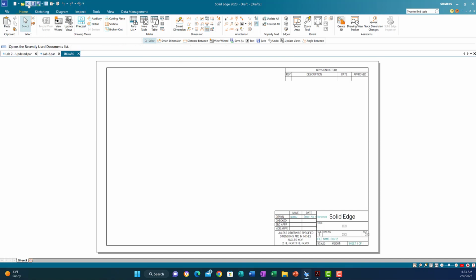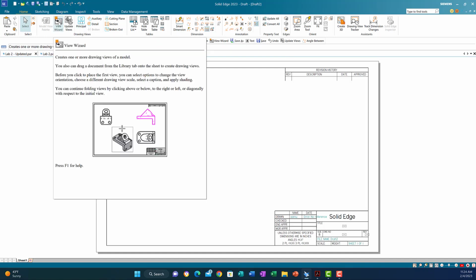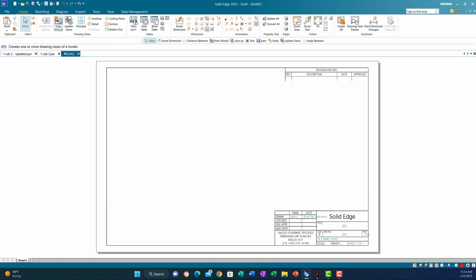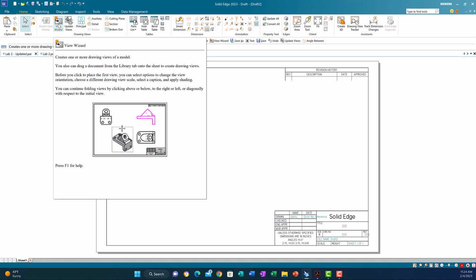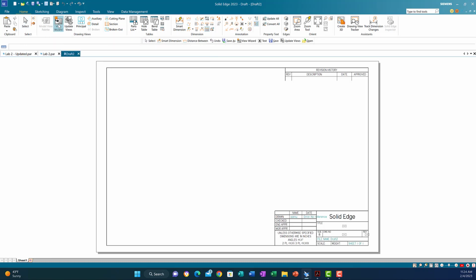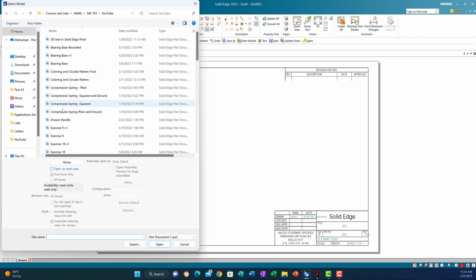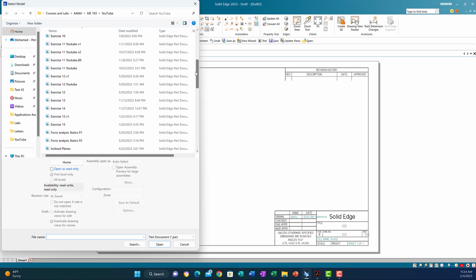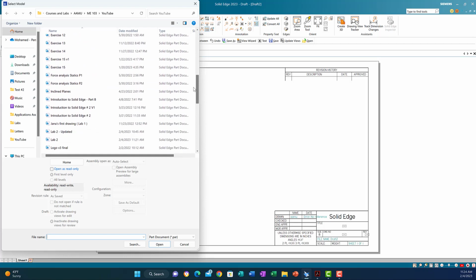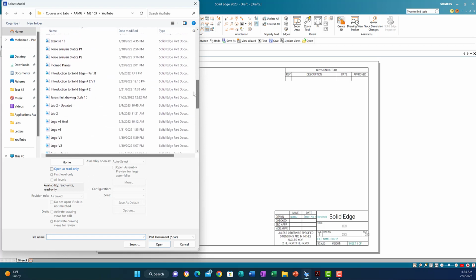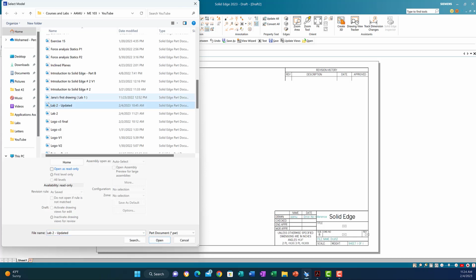The next step, I need to bring the drawing. So you see the View Wizard here in the upper left side. Okay, so I'm going to click on View Wizard. Once you click on View Wizard, it opens where you saved the file. So I just look for the file I just saved. Let me use this one. Okay, say open.